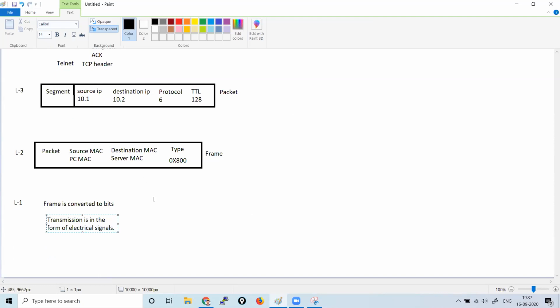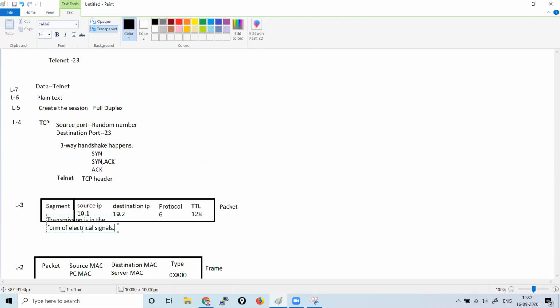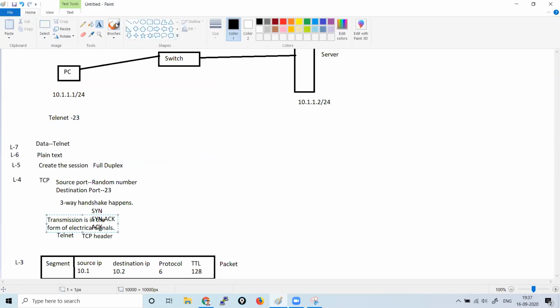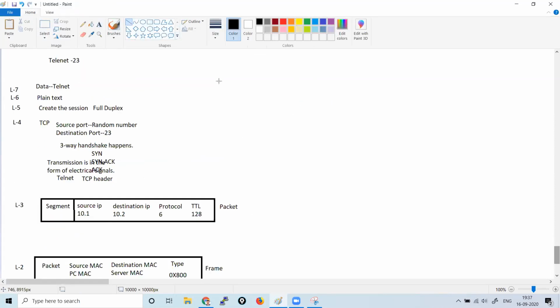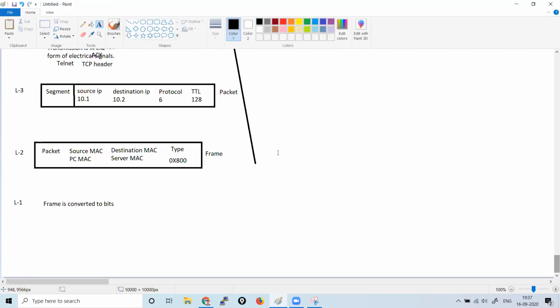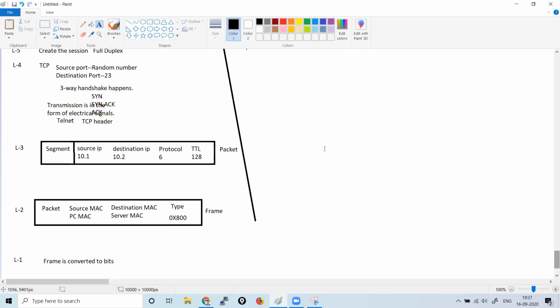Is this thing clear? Top to bottom, what is it called? It is called encapsulation. Why is it called encapsulation? Because each and every layer is encapsulating its header. Now, what happens at the receiver's end?